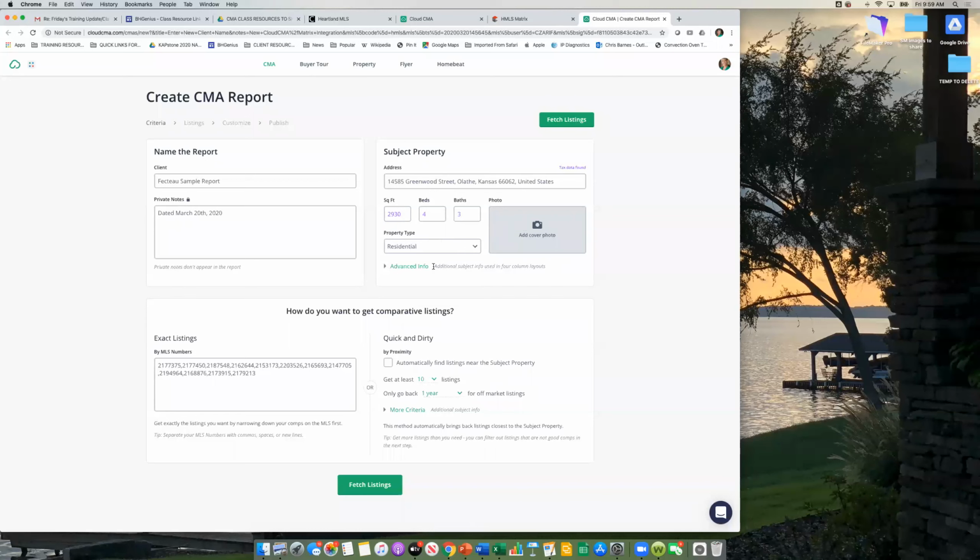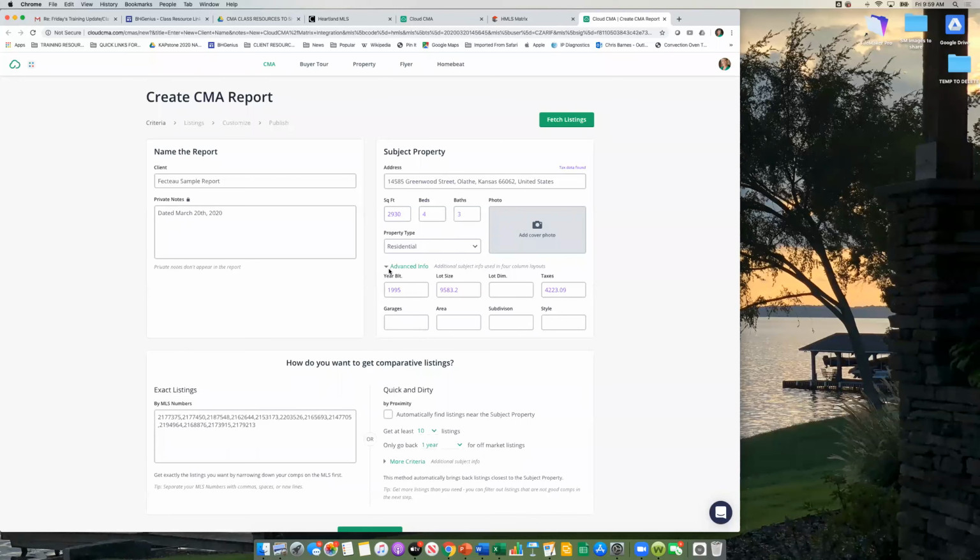I'm going to click right here. You see this advanced info. I'm going to click here because I like adding some of this stuff or at least verifying it. Year built, the lot size, the lot dimensions. I usually don't do the tax. I do garages. This is MLS area. This is in area 335. The subdivision is Copper Creek and the style of the house is a 2-story. So I like adding in that additional information. You don't have to.